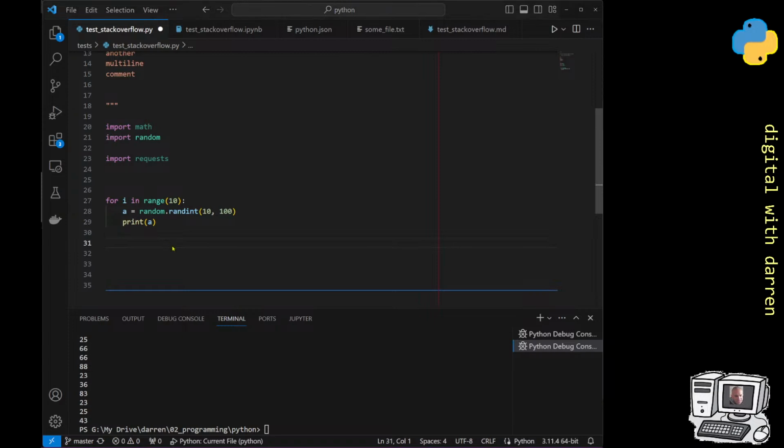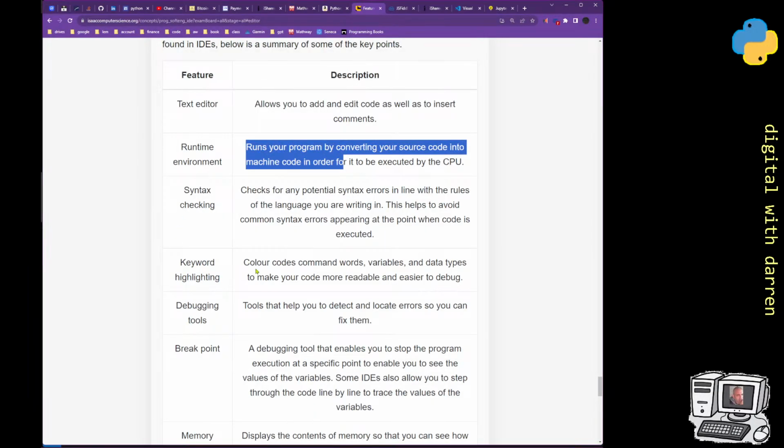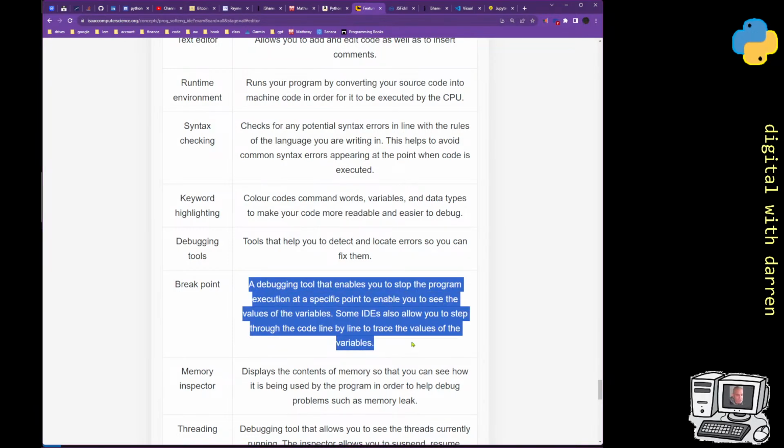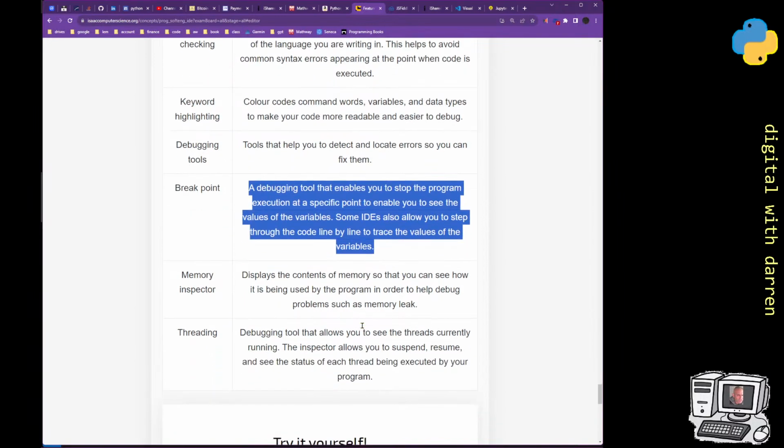Where was I on that? And let's just go back. Keyword highlighting, so that was the colorizations, which is quite nice. We like that a lot. Debugging tools, again, very simple but effective debugging tools. We can put breakpoints in our debugger. We saw that we could do that with one click of a button and then run through the code, and the code will stop on the breakpoint.